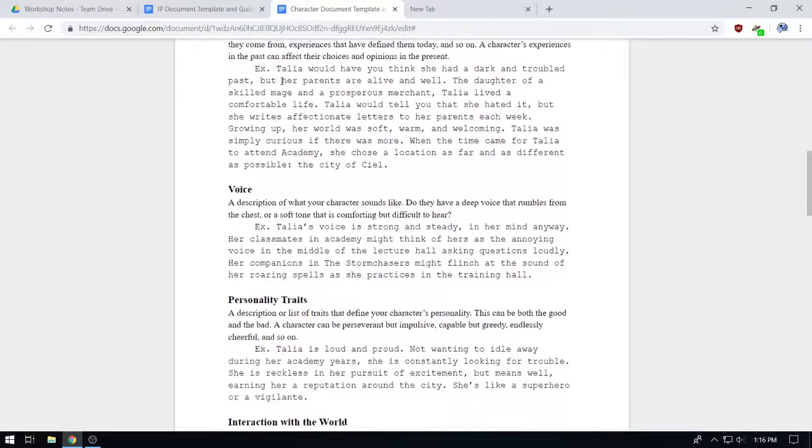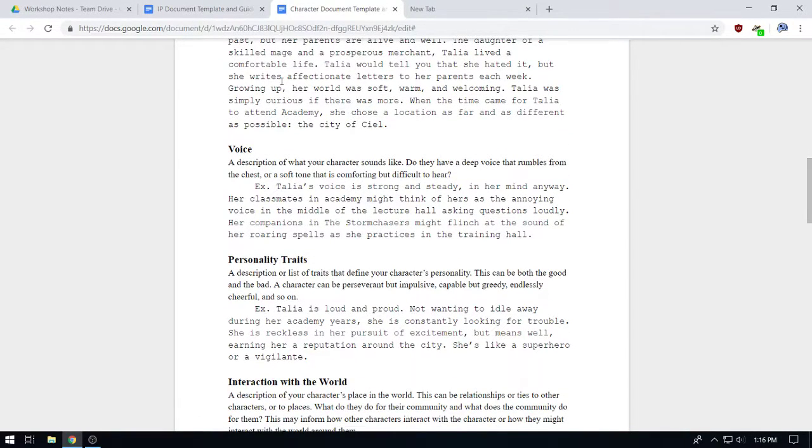Voice, here's one that's not as important, I'd say. It's what they sound like. Can help visualize. It's more important, I guess, if you got a voice actor, which is possible, but not quite in the scope of this club. But we'll get there.